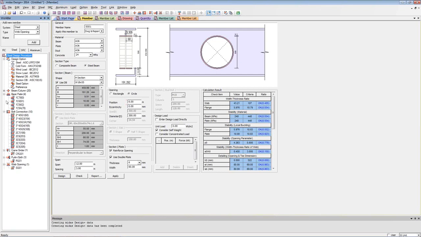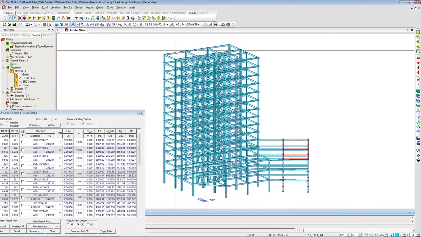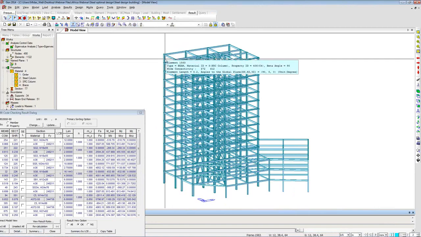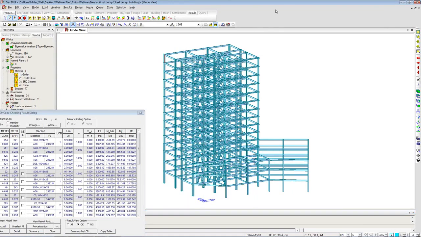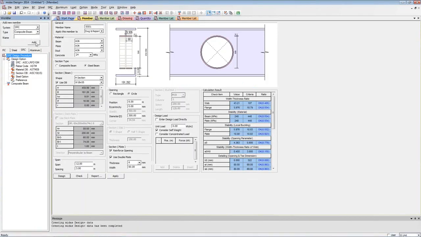The next thing, which is a bonus, is the SRC column. So I'll just select the SRC system. You can change from RC to steel to SRC from here. Go to SRC, select composite beam, and I'll go back to Gen, unselect, I'll add a beam.